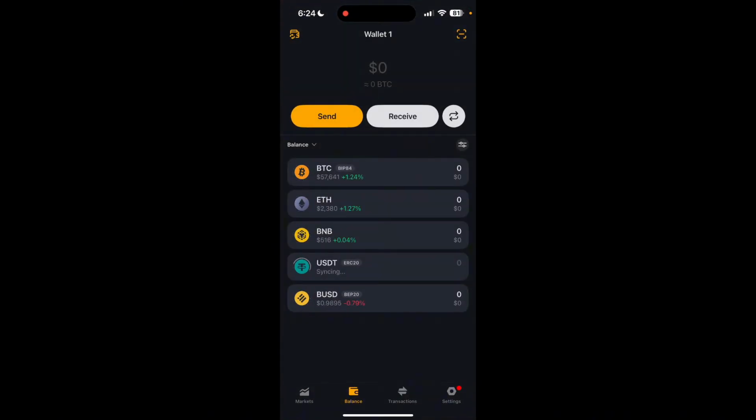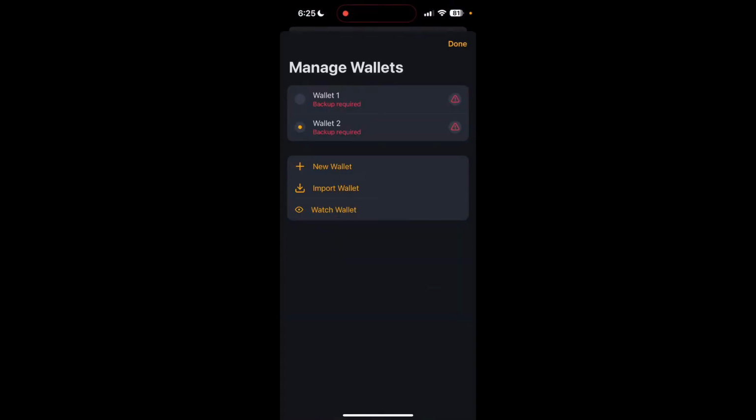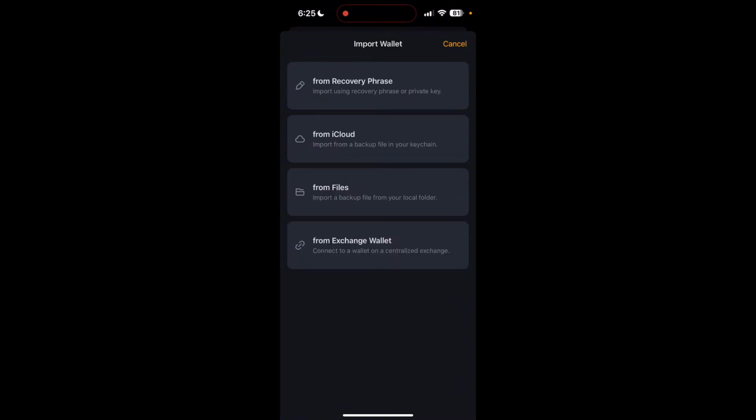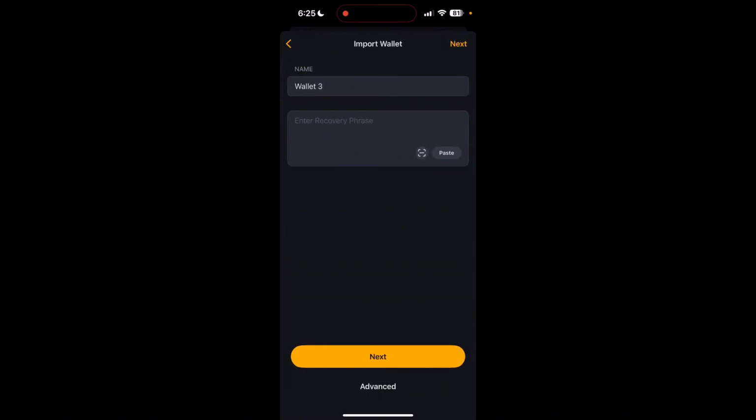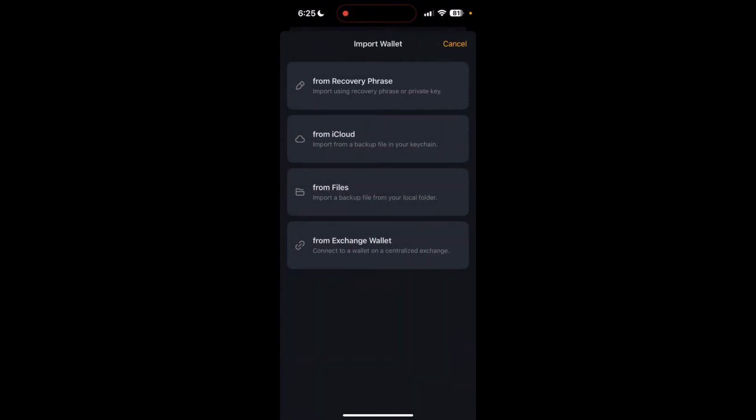On the home screen, at the top left corner of the screen, you can see a small icon. Click on it. Here, you can see Import Wallet button. Click on it. And you can import a wallet from your recovery phrase. Select the first option and you will be prompted to enter the 12 or 24-digit code here. Type in the code and click on Next. Then your wallet will be imported.